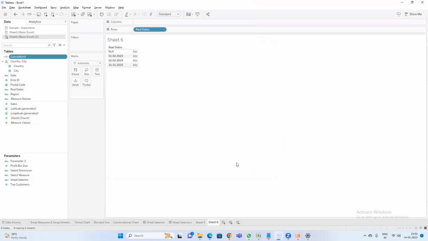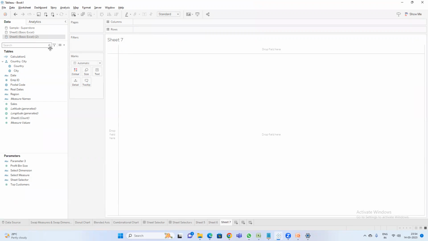Say okay, and calculation one, I will use this calculation one. So wherever it is in proper date format, it will show as true. And wherever it is not in a proper date format, it will show as false. So that's how we can make use of this isDate function. Okay, and now we will see two other functions which are very important.